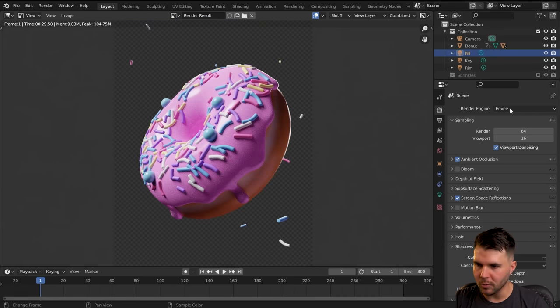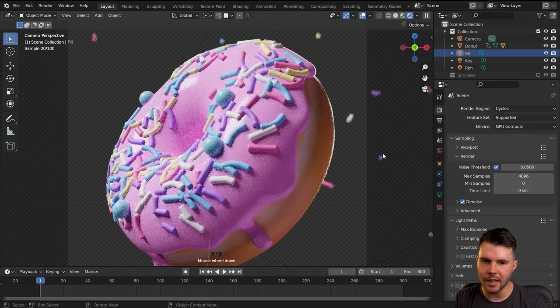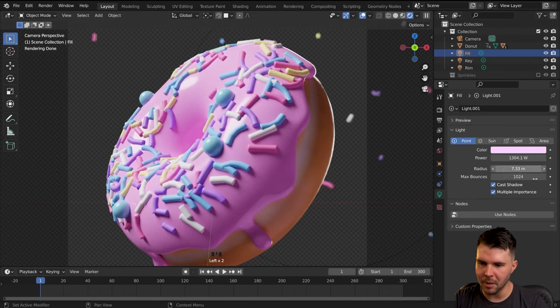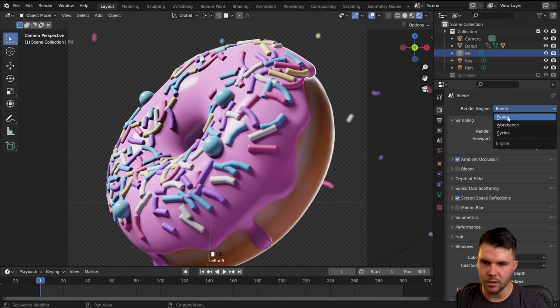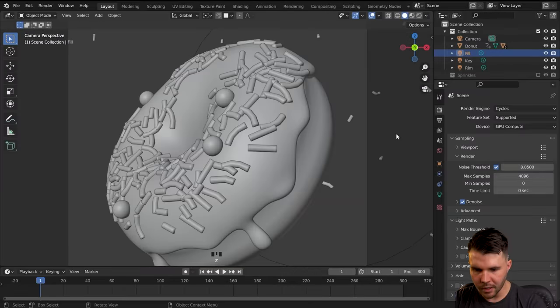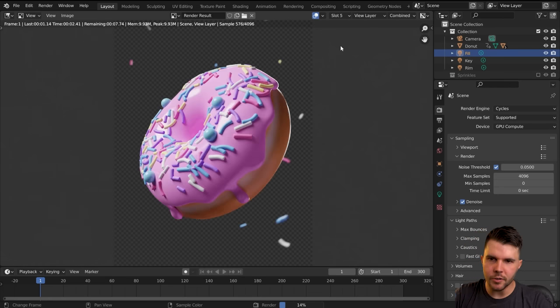So it's kind of cool, having Eevee and Cycles right next to each other and their values are independent. All that stuff that we did with the lamp here doesn't make a difference to Cycles because Cycles doesn't need it. But when I switch to Eevee, it will just use that instead. So there you go. I'll just quickly show you the comparison of the two side by side.